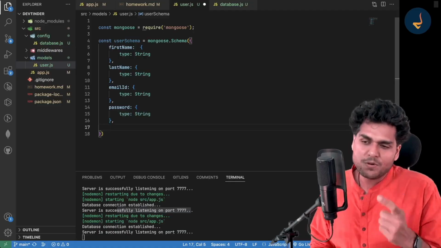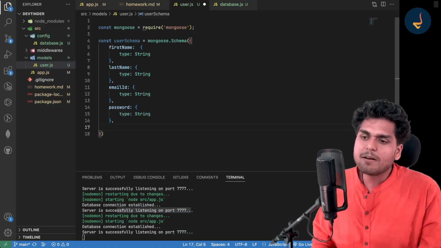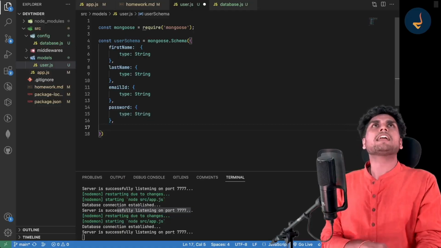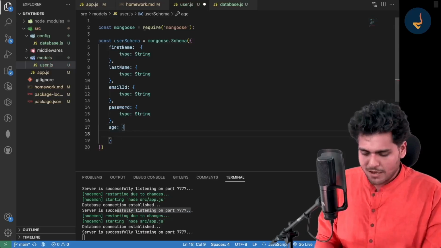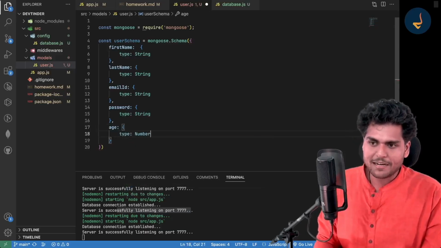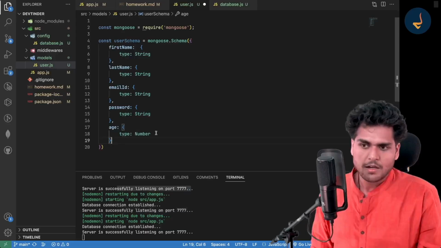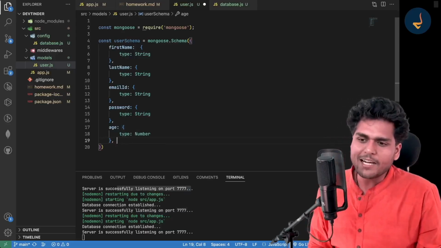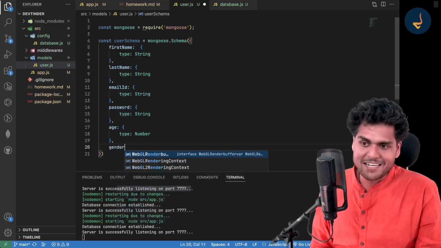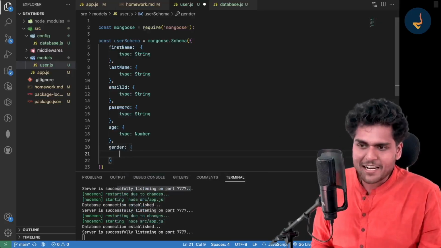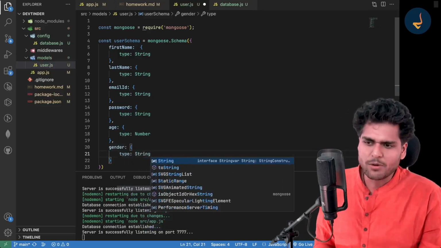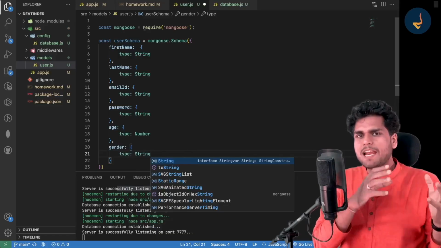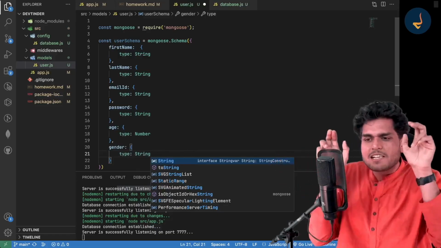I have first name, last name, email, password, and then I can have maybe age. I can add age also, and then I can write type, and then I can write number over here. After age, I can also write one more thing. Let's write gender. Inside this gender, I can again give a type to it, and let's call this string only. It can be male, female, or others. It is again a string.